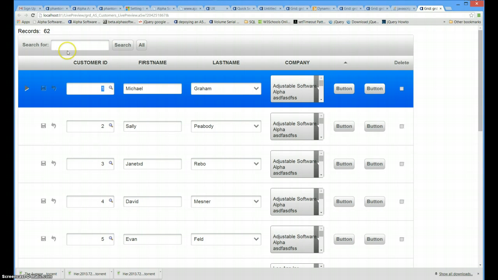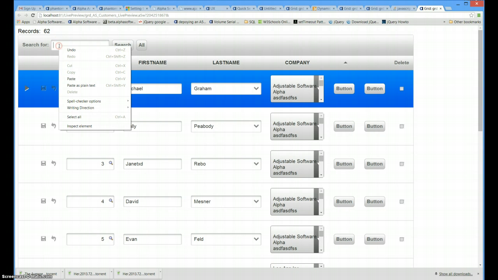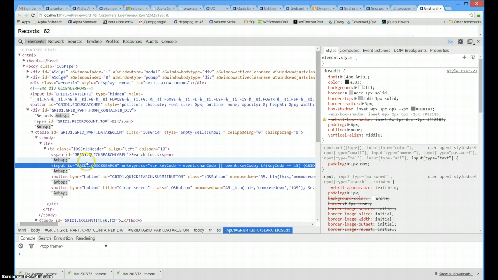So this is a grid with quick search defined to run against first name. The idea behind this is not to change too much of what Alpha has going on and to dial into what Alpha is actually doing. So we've got a search text box. Let's go and see what's actually happening here. It's got an input ID, which is tremendous. That's the first thing that's really good about this.